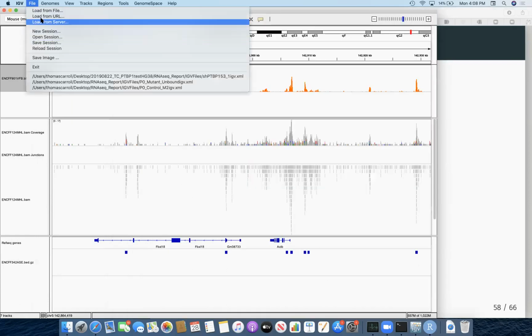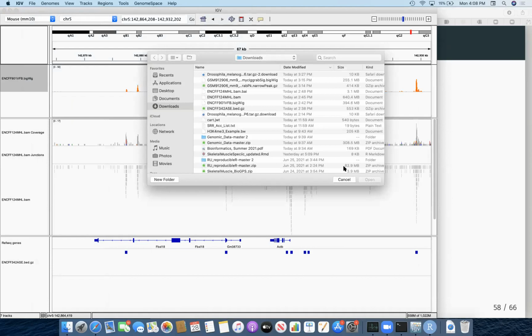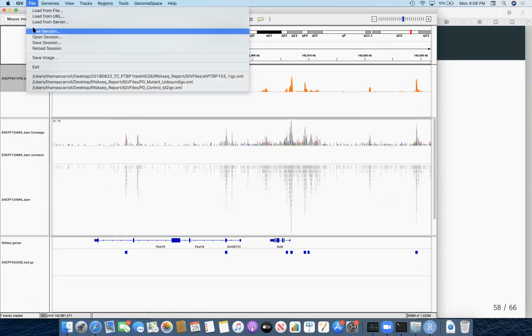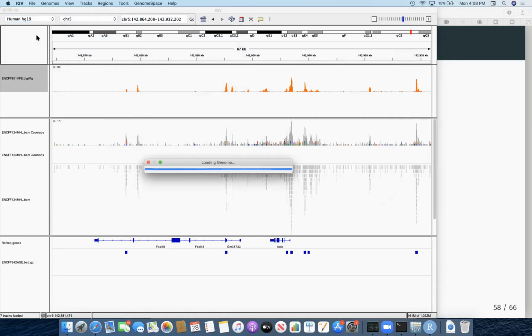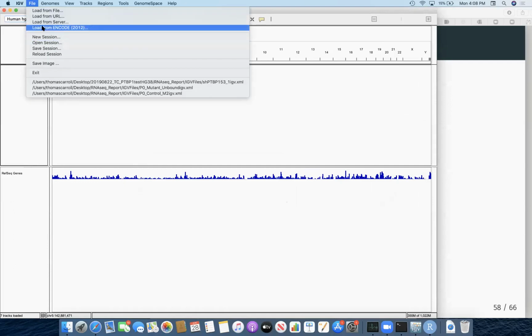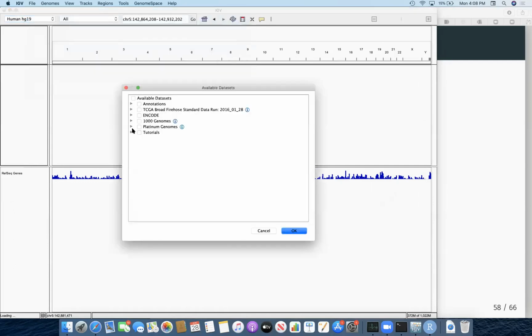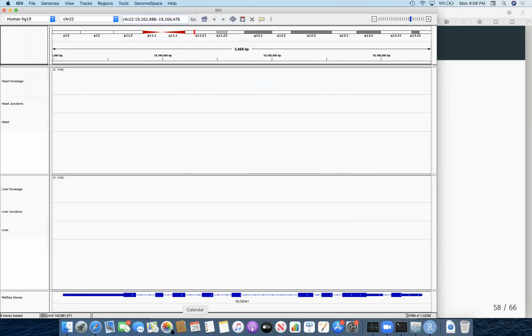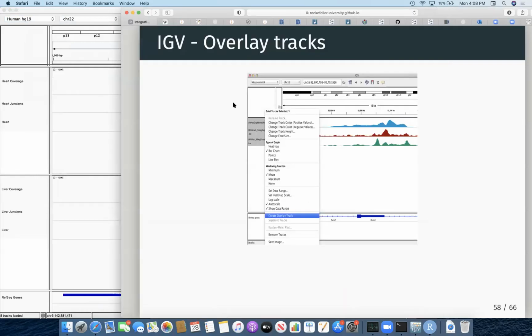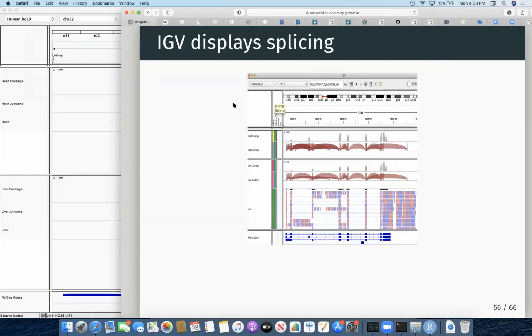So I'm just going to load some data quickly. Load from file. Do you know what? I'm going to go back to human. If I change genome now, it's going to unload all my data. It's kind of a pain, but makes sense. Load from server. I'm going to load this tutorial quickly. I'll show you this one. Oh, I can't remember the gene now. SLC25A. Let me see if I can spot the gene from here. I can't remember the gene. I have to come back to that.